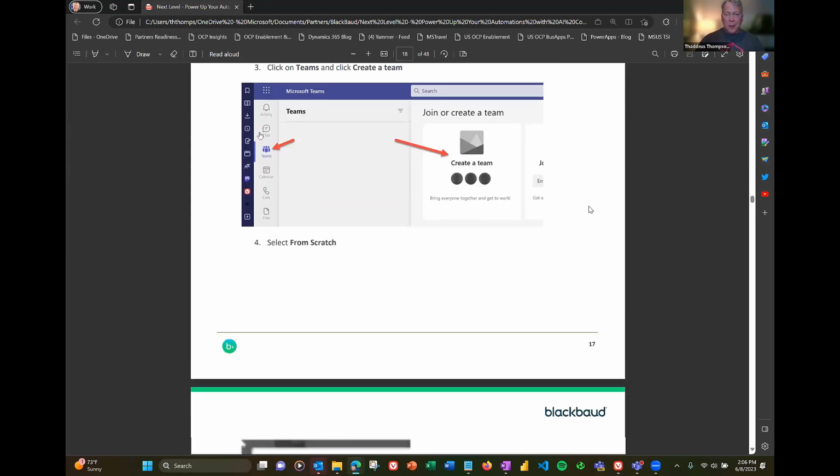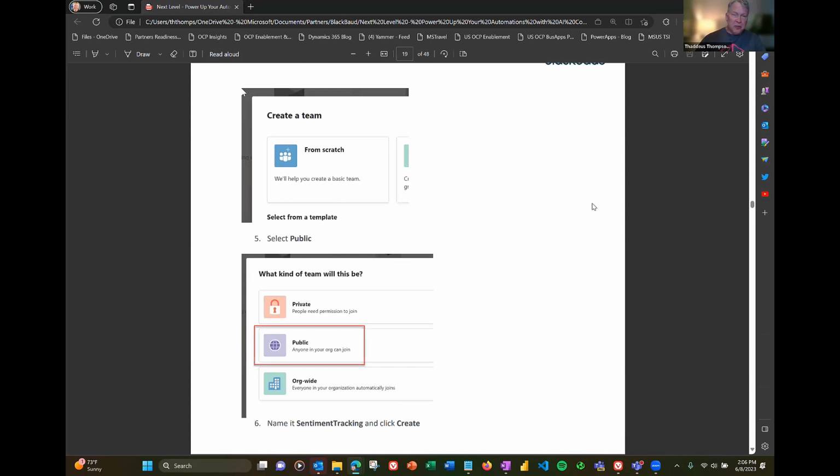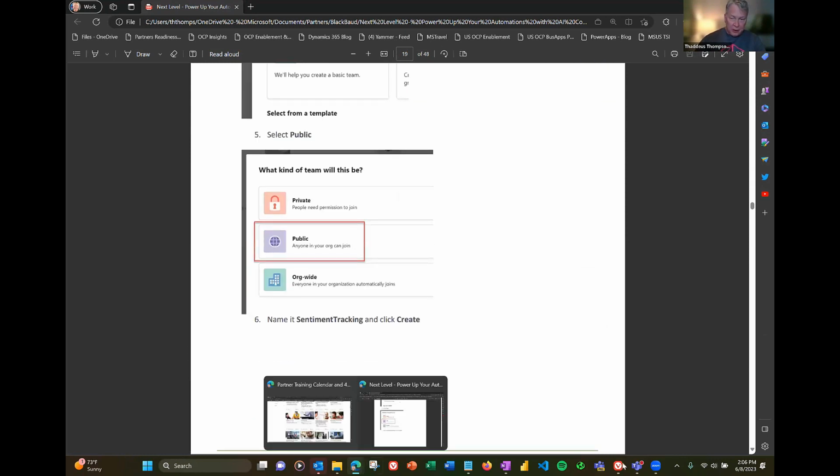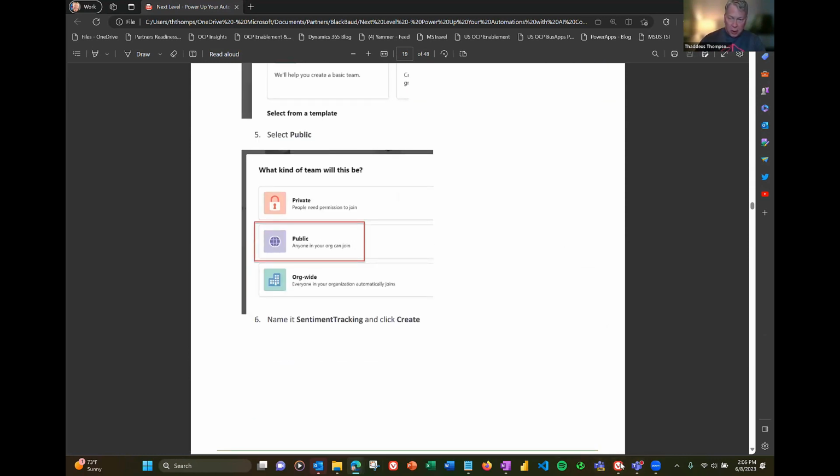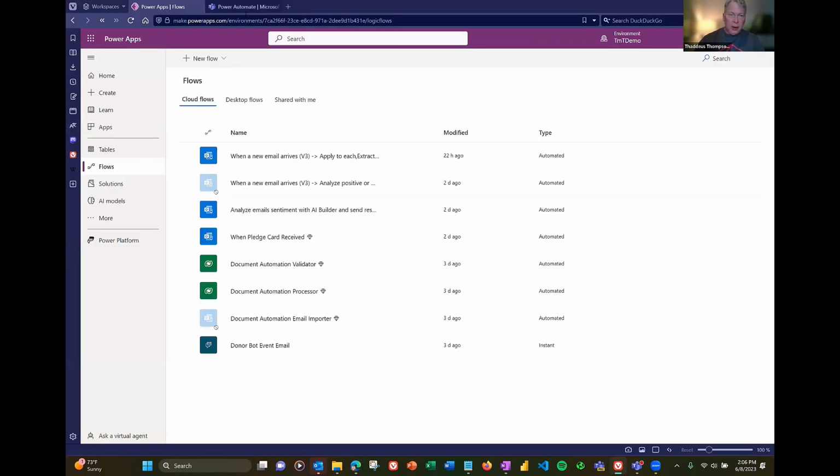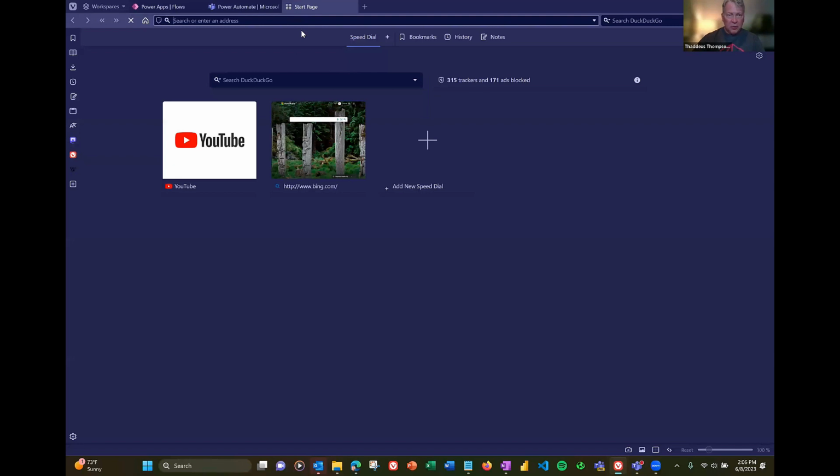So the first couple of steps here are just creating a team, just a spot to put that in. I've got that here, and I just created, oops, thought I was in there.